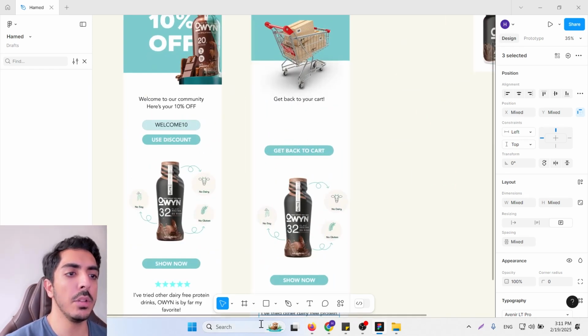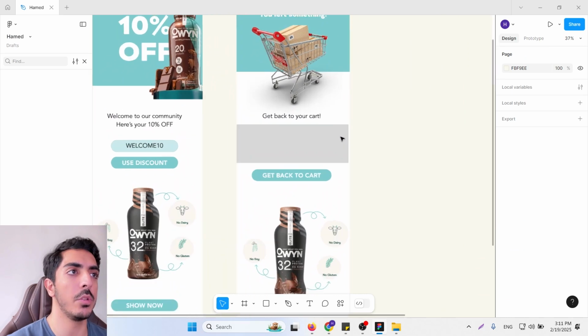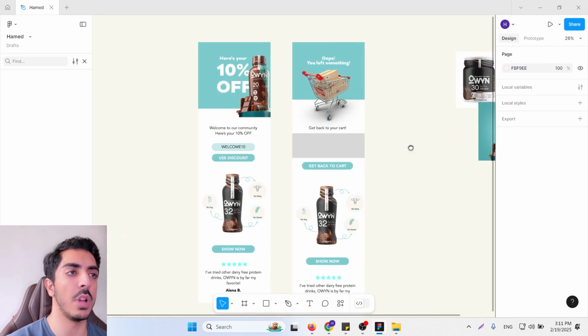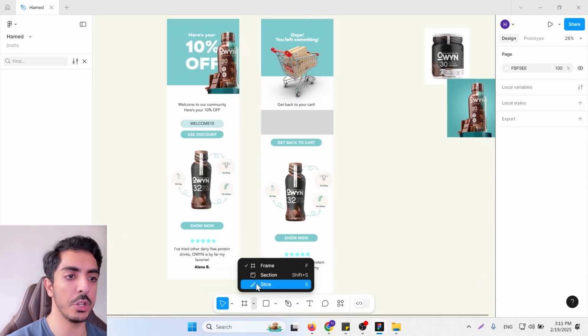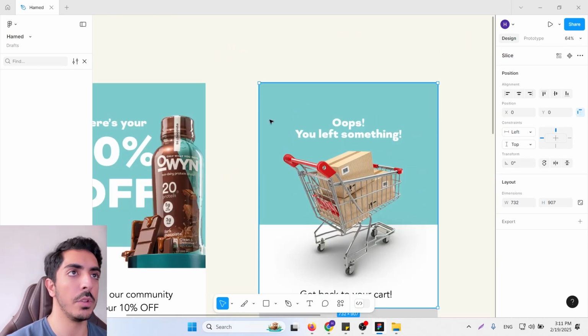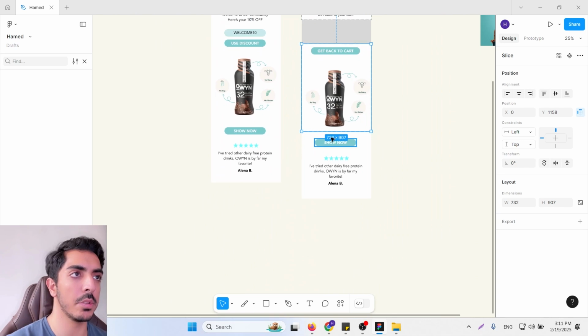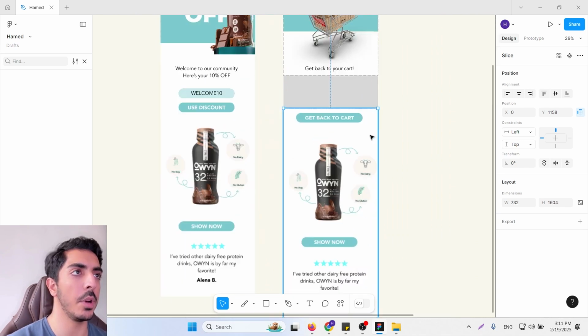And in the middle here, we can show the dynamic section. So what we're going to do is that we have to slice this email into two parts. I'm going to use the slice tool and just draw the slice, one for the top part, and hit Ctrl D and create another slice for the bottom side.